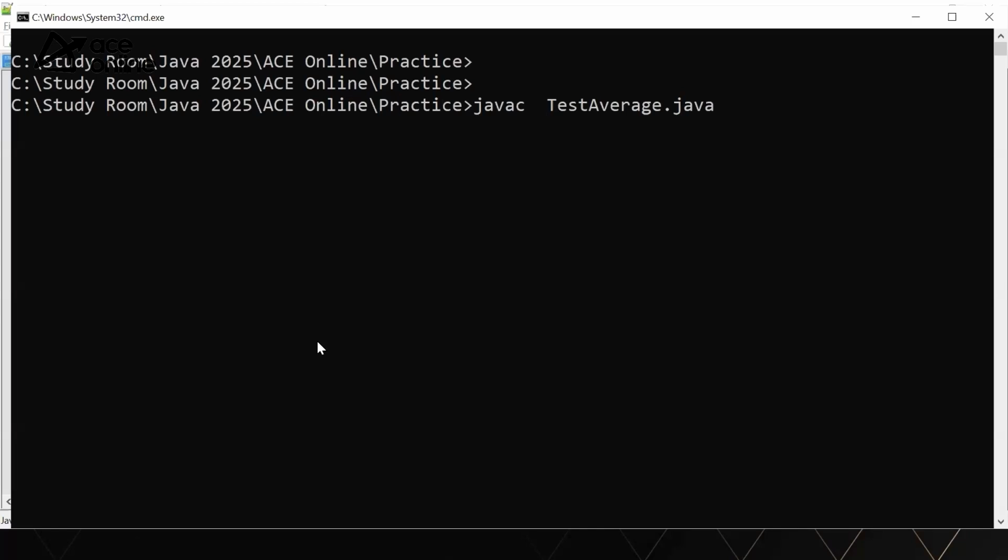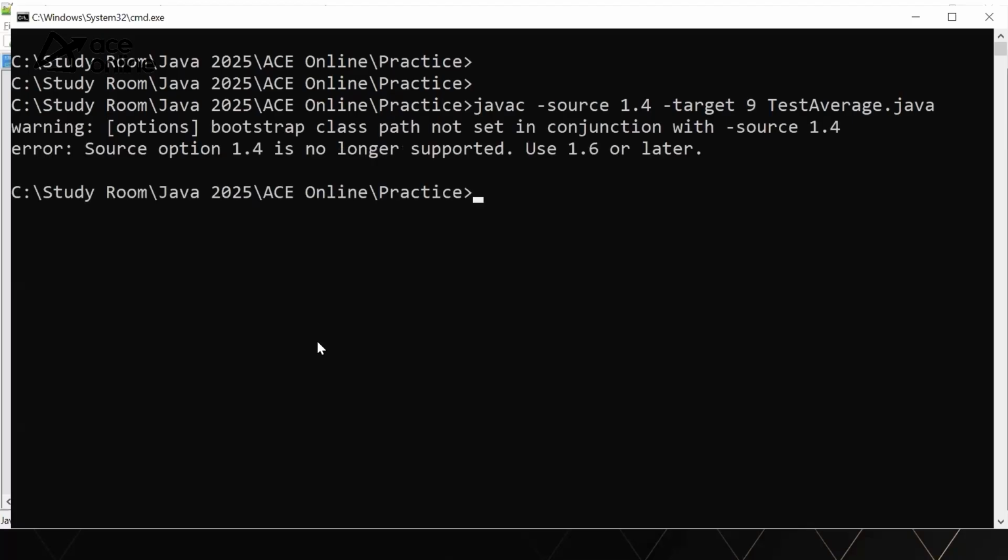Let me try another way. I'll give the source as 1.4 because I wanted to compile this with 1.4 to show you whether it works or not. Then I'll give a target version, because my target is Java 9. So here, let me give a source as 1.4 and target as 9. Let's see if it works. It says source option is no longer supported. Use 1.6 or later.